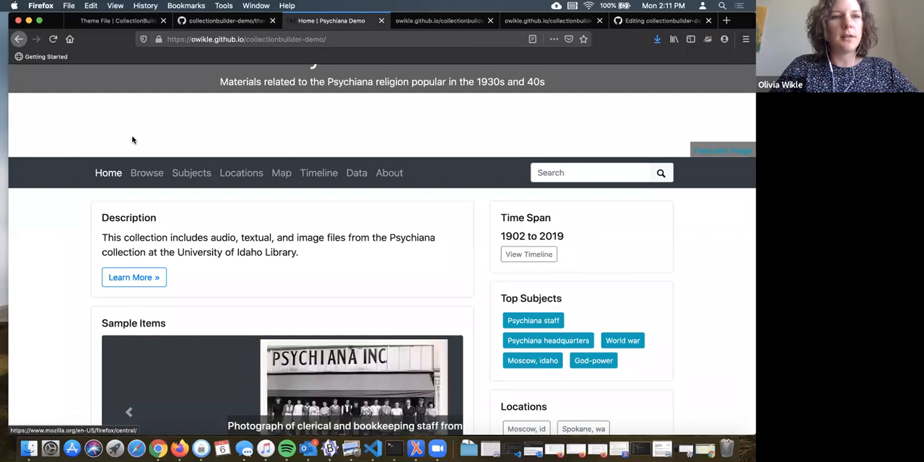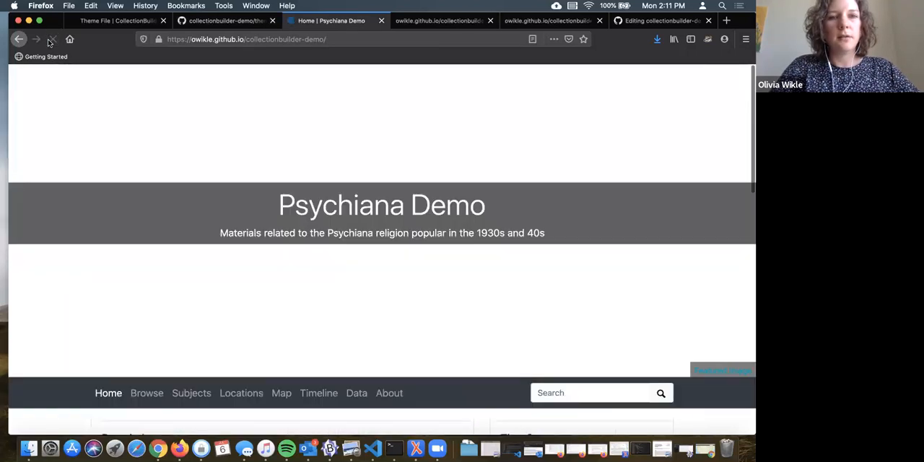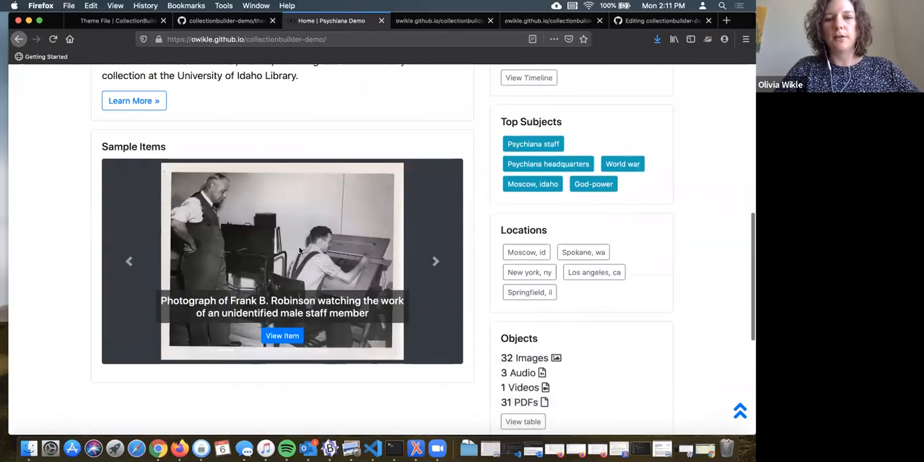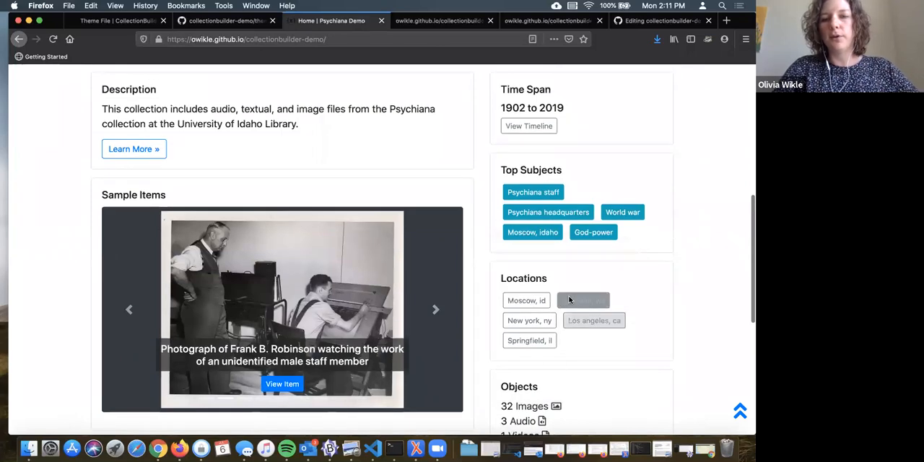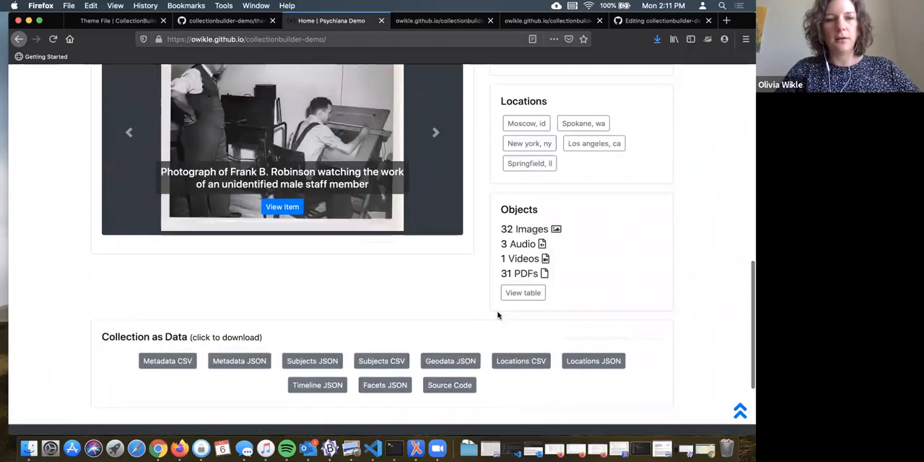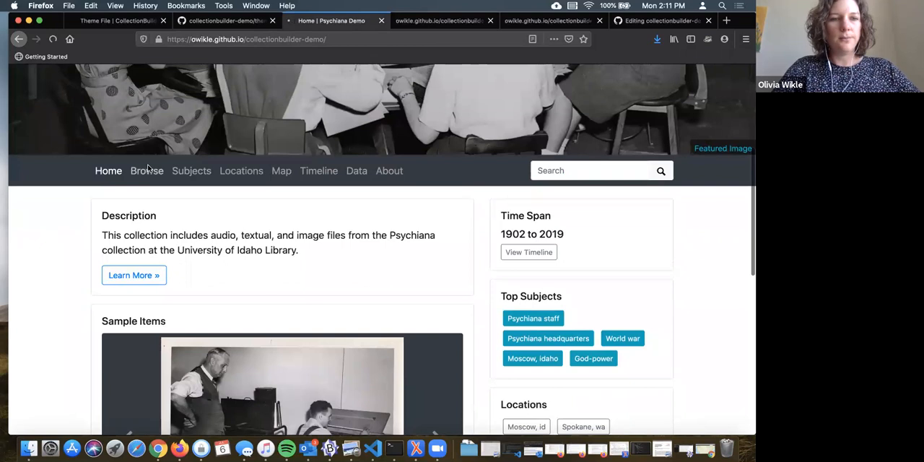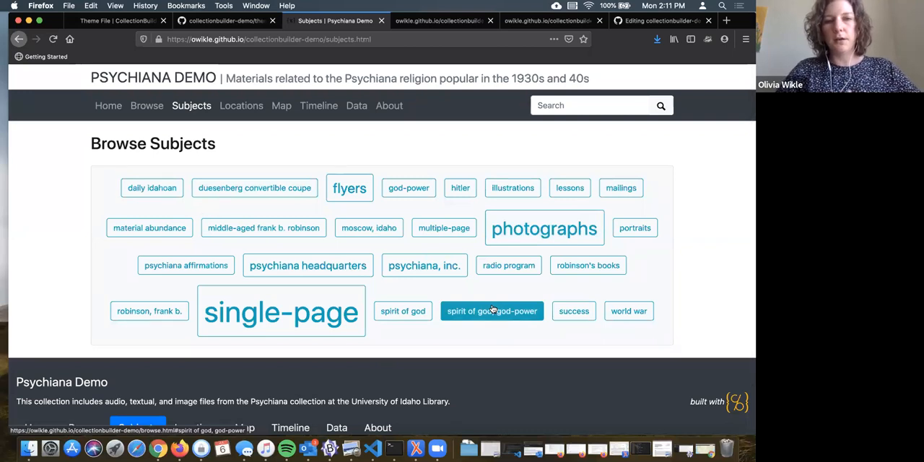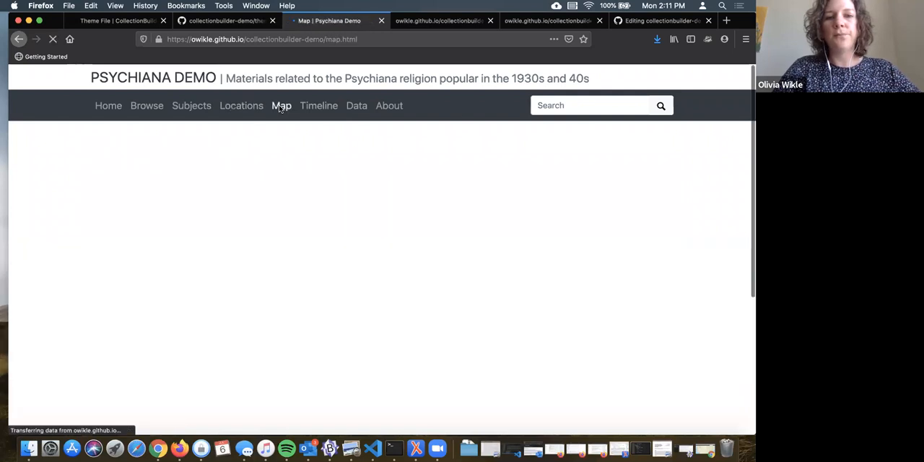So I'm going to go check the site here and see. And my updates have been made. I have my featured image, it's appearing. My carousel is larger now. I have more locations appearing over here. My subjects cloud is a lot smaller because I changed the frequency that a word has to reach before it can appear in the word cloud. Locations cloud looks the same.